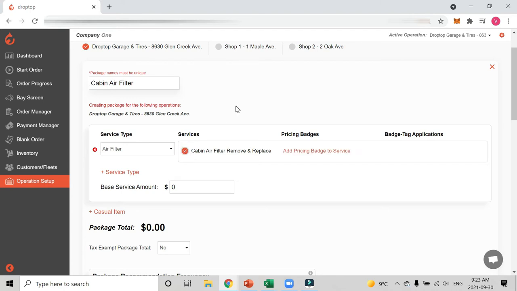So now the system knows we are going to complete a cabin air filter remove and replace service within this package. Now, if I wanted to only charge, let's say, $40 every time we do a cabin air filter, I would put $40 here, and the system would just charge $40 every single time. That's nice and simple. However, in a lot of cases, you're going to want to charge a different amount depending on which cabin air filter you're using. So in that case, what you're going to do is put the base price back to 0, and we're going to use these pricing badges to charge a variable amount depending on which filter we choose to use.